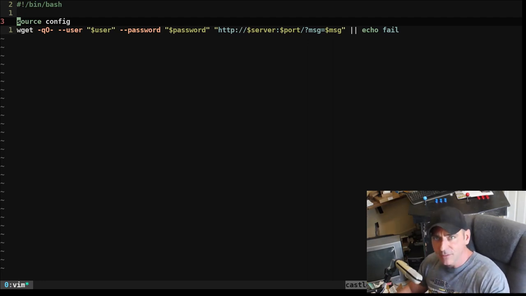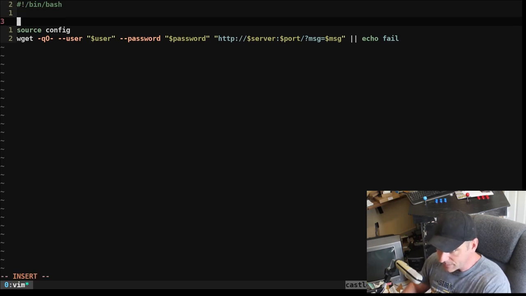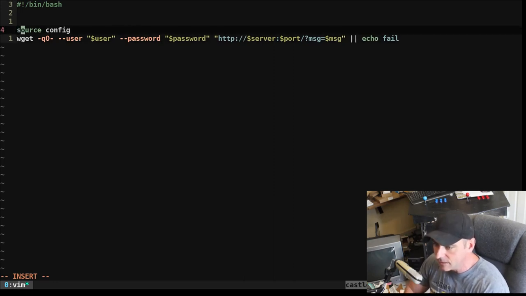So we have a config file, but what if that config file doesn't exist? And of course, you need to generate it right off the bat. So what we would do before we source it is check to see if that file exists. And right here I said config, but you're going to want the full path name to our config file.